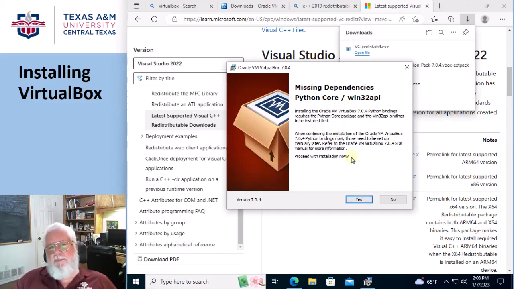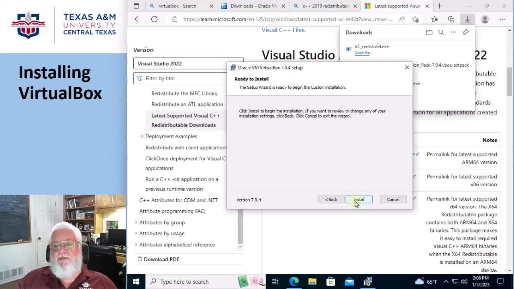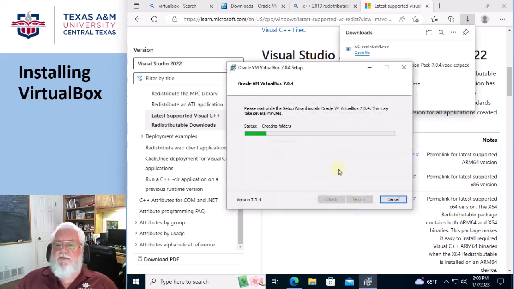And then it says, hey, you're missing some core stuff to be able to do this in Python. And I'm thinking, that's fine. That's not of interest to me whatsoever, so I'm just going to ignore that. When continuing, you could install Python stuff later, but we're not going to. So proceed with installation now? Yes, please. And then one more time, install. And it fires up and starts to run.